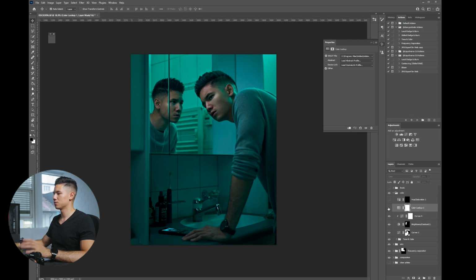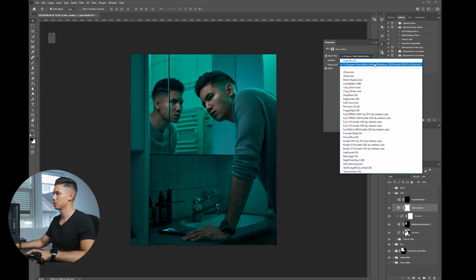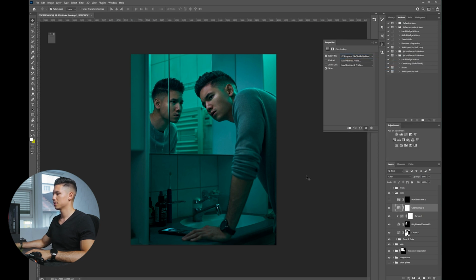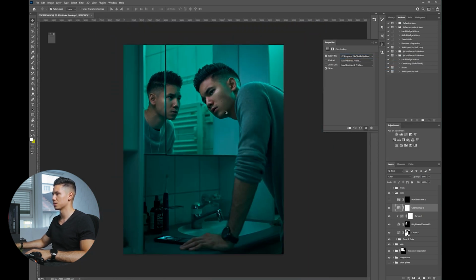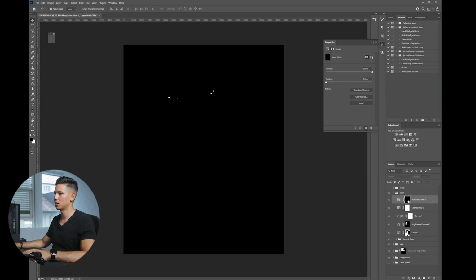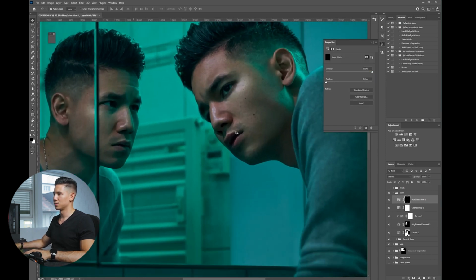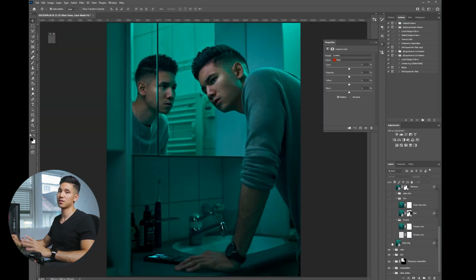Then I usually like to use a color lookup. This is just an Adobe two-strip look or LUT. This adds some peachiness to the skin, not too much. And this hue saturation layer is for actually eye whitening. So check this out. These are the eye whites. Not too much here.